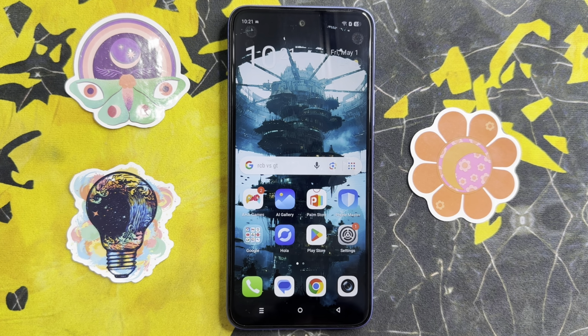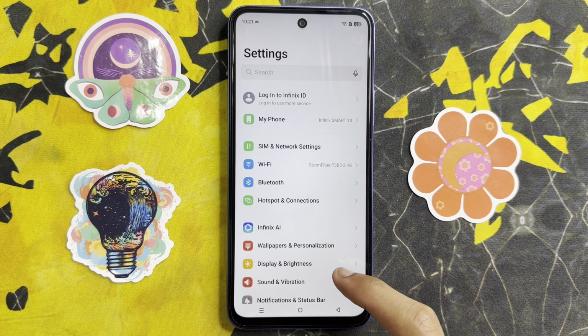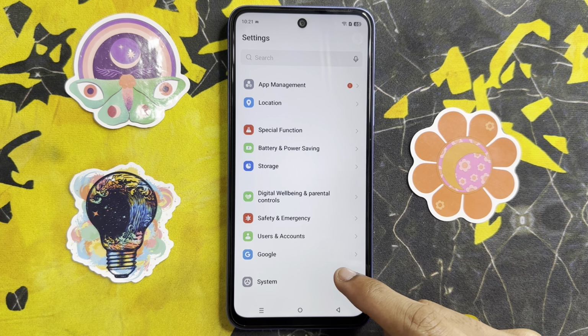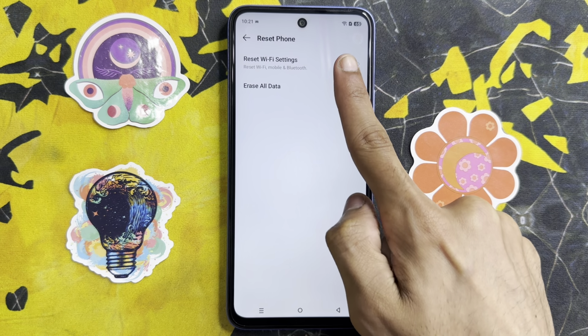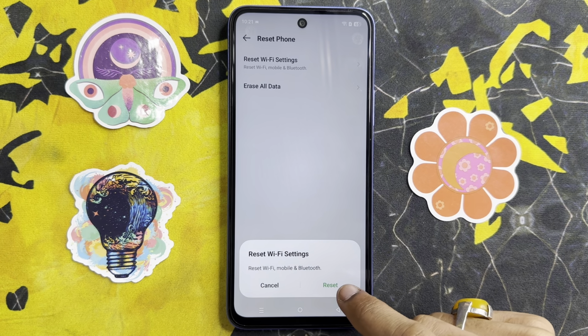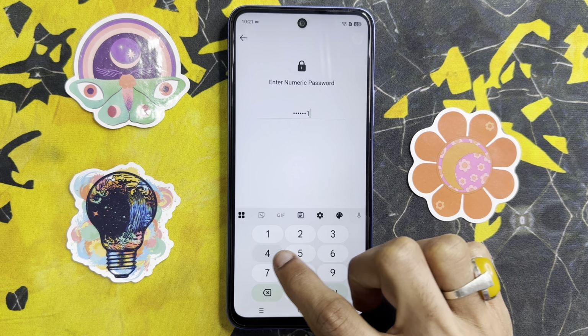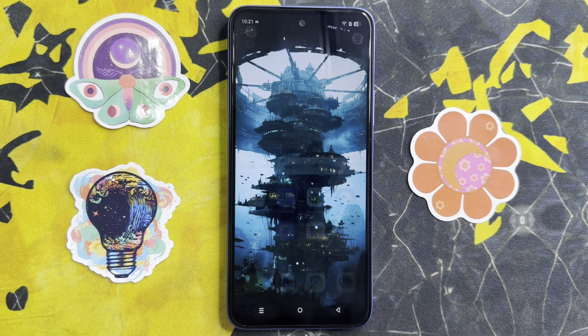But if it's still not solved, click on settings app. Now in settings, click on system. Click on reset phone. Click on reset all settings. Click on reset. Enter phone pin. Click on this icon. You will see your problem is solved.